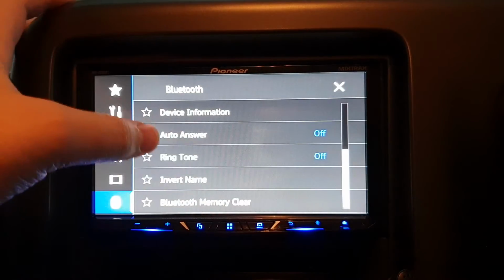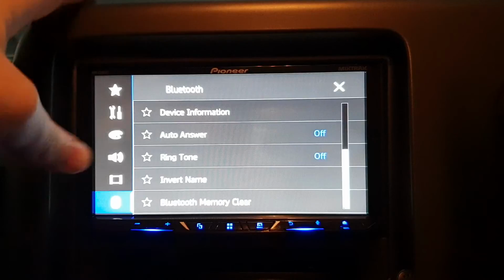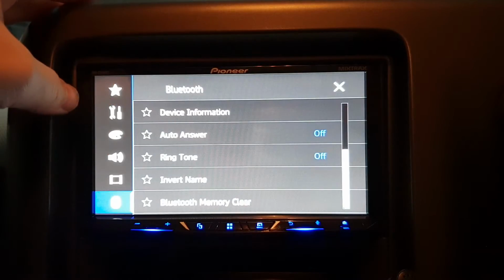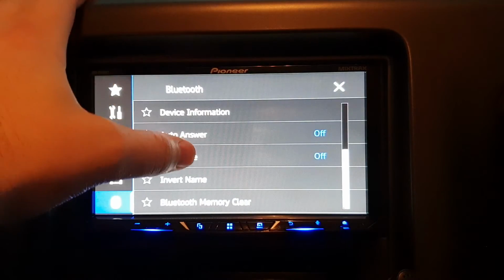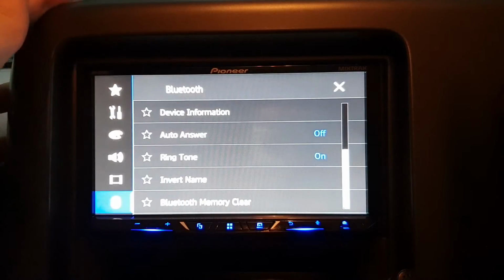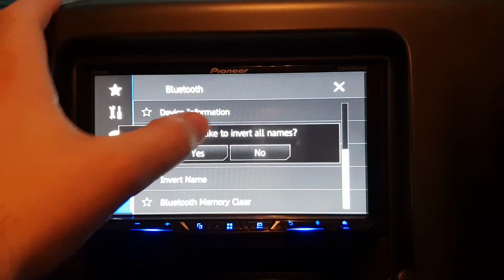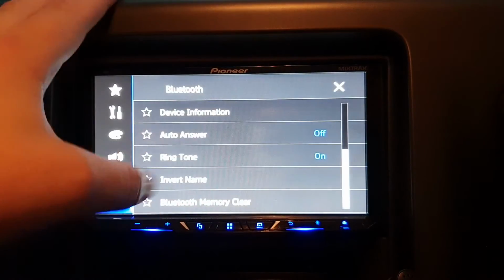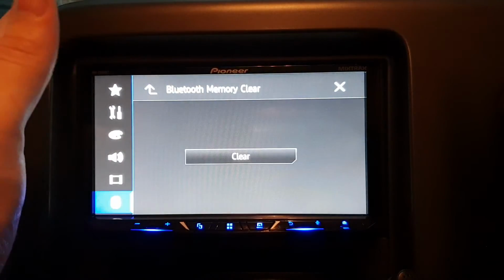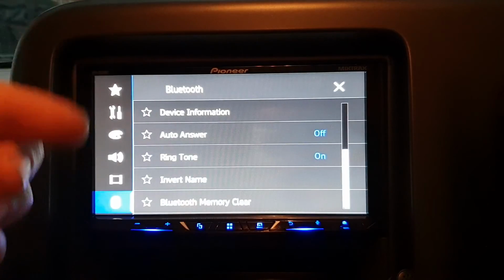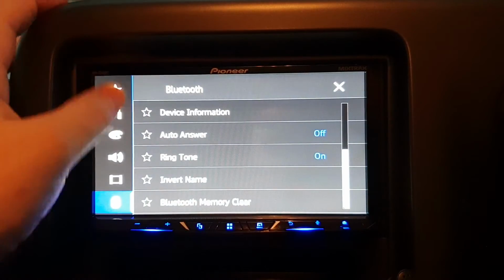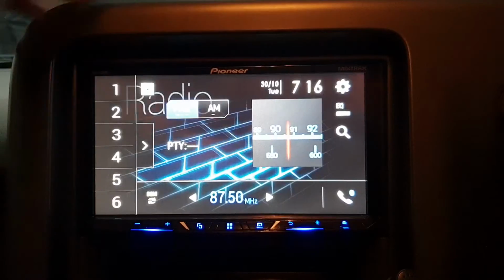Ringtone, I believe this will either set it to play the Pioneer's default ringtone, otherwise it'll set to pull the ringtone from your phone and play that instead. Invert name just puts last name first, first name last. And Bluetooth memory clear will clear out all the Bluetooth devices that you've got set up. So that's it for the setup menu. It's pretty involved, that one.